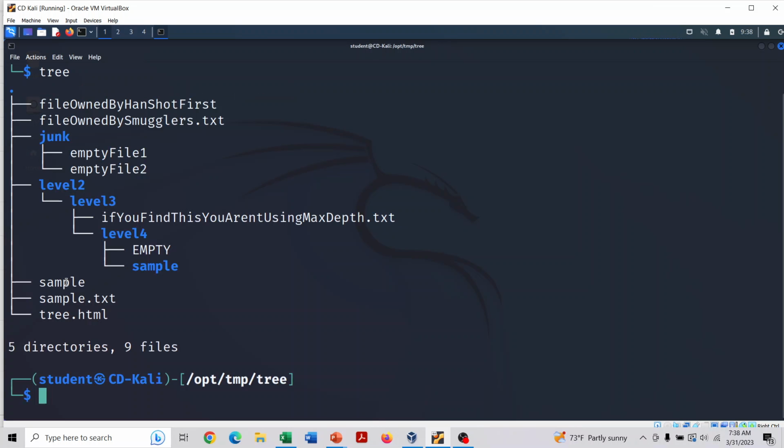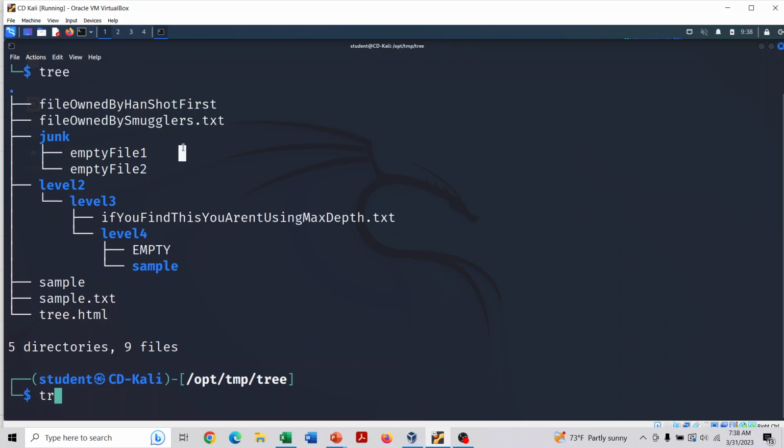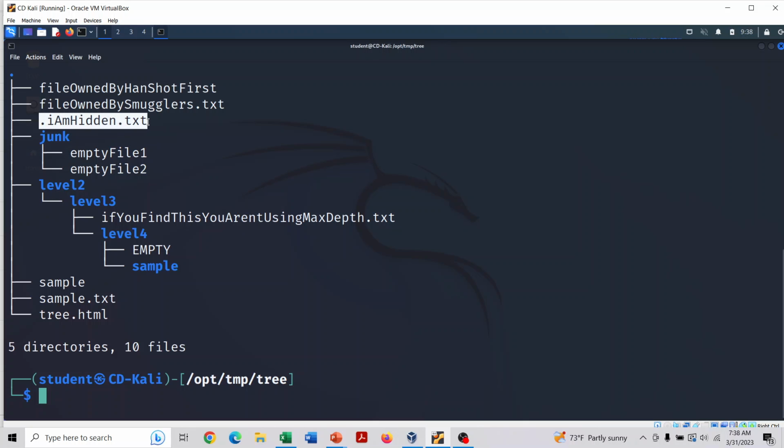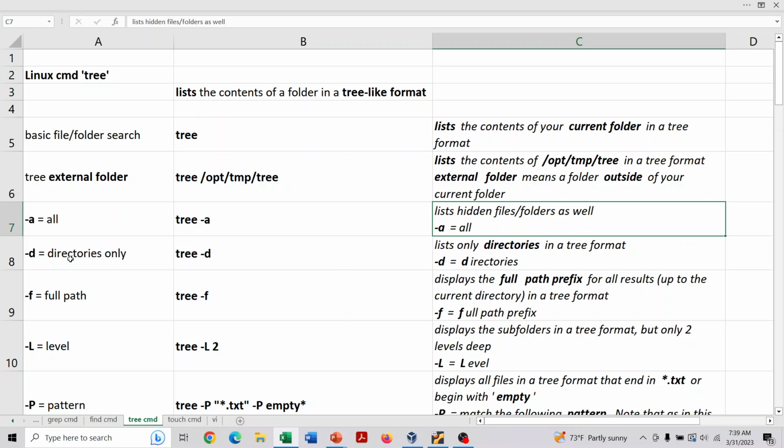Here's the regular tree command. Notice that immediately underneath the optemp tree folder are these two files. Now, what if we type tree tac a? Bam! All of a sudden, this hidden file shows up. And why is it hidden? Because it starts with a dot. So, again, to see hidden files and folders, use the tree tac a option. Okay, we'll clear this.